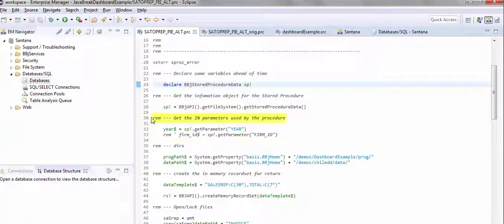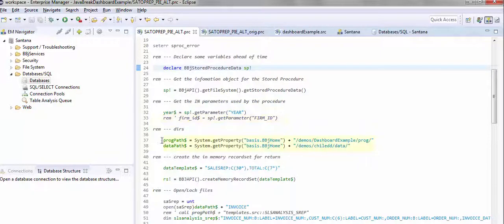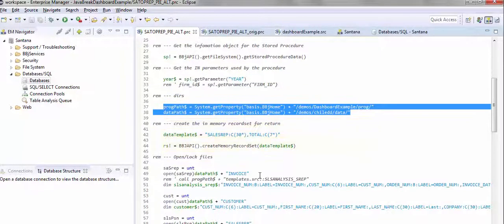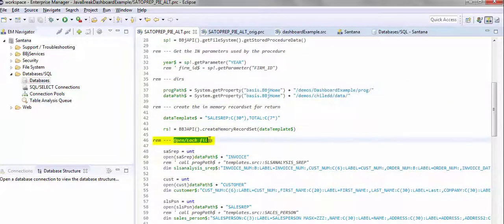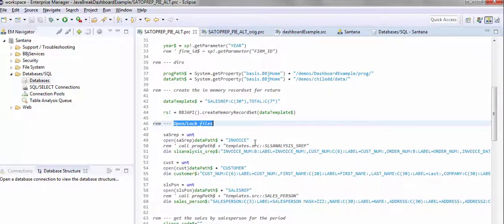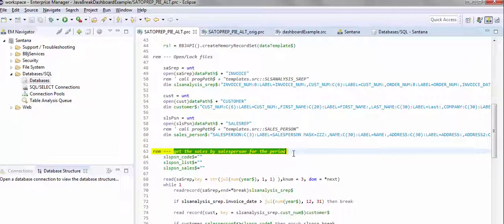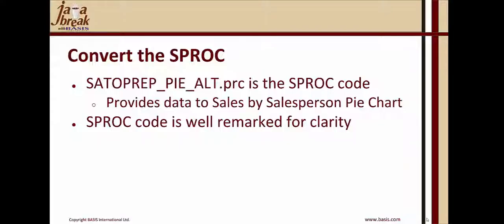We get input parameters here. We set paths to the programs and data files here. We open files here. And we execute the loop, which builds the sales by salesperson data for presentation in the pie chart at this point. All of these are clearly delineated and easy to follow.